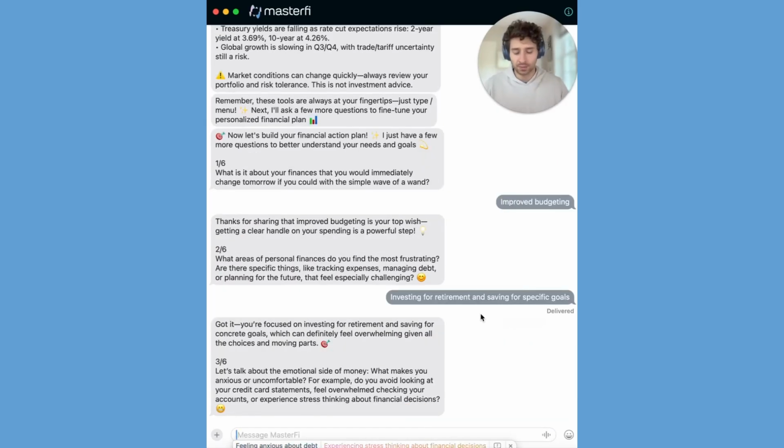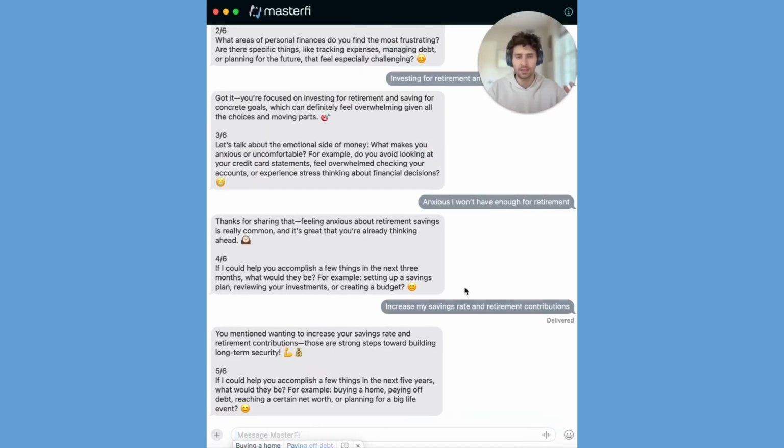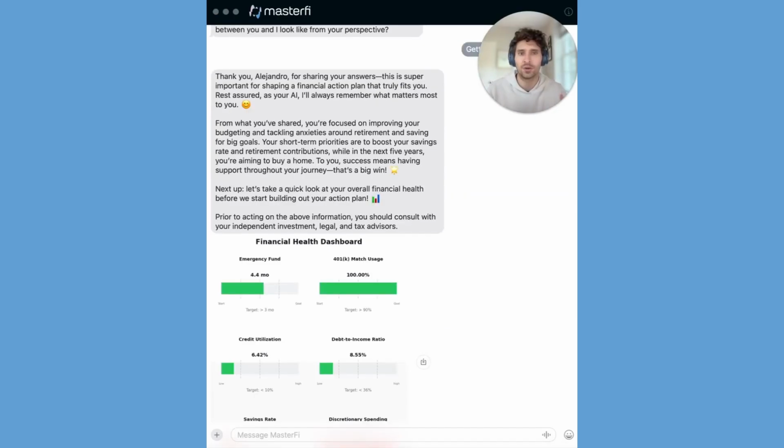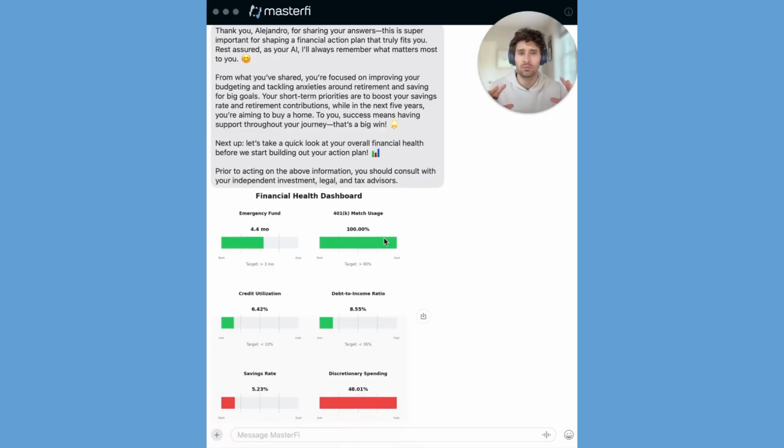What makes me anxious about money? Anxious I won't have enough for retirement. These are just some baseline questions so that MasterFi can better understand what your goals and challenges are. You can write pretty short little responses, which is super helpful so that MasterFi can have better context. After answering those 6 questions, you'll get taken to something that looks like this, which is a short little overview of some key metrics as they relate to your personal financial health.